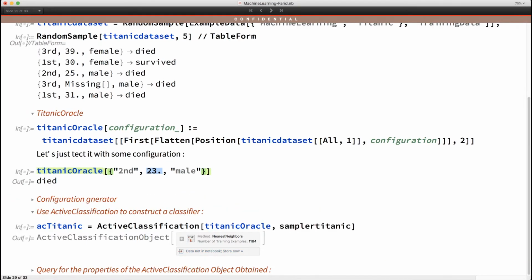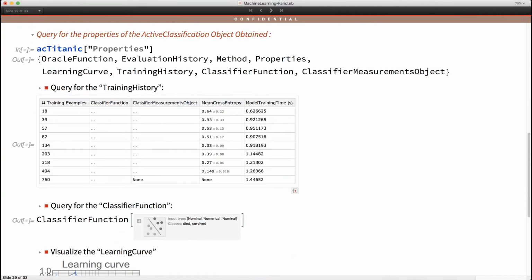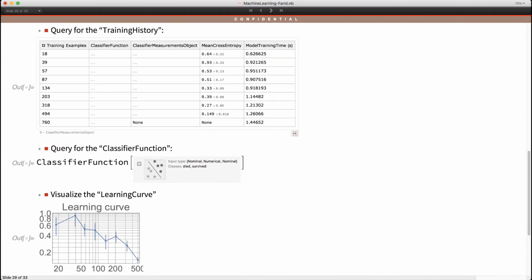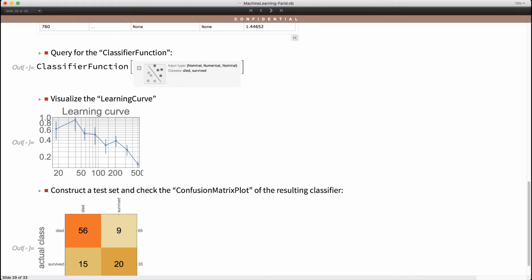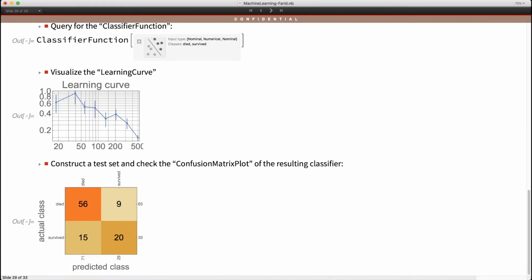Now once we have the classifier, we can do certain queries on it, like the properties of the training history and classifier function. First, I'm looking at the training history, and you can see it started with how many samples it applied on each method before making a decision to continue with the method or to choose another one. So this gives a very good snapshot of the training history. We can also look at the learning curve. I can also evaluate the classifier function that I have created. So we construct the test by generating a test data set from the same data set and then look at the confusion matrix plots.